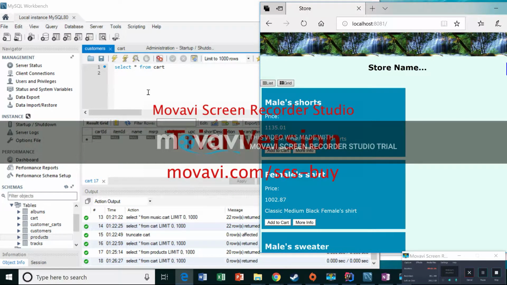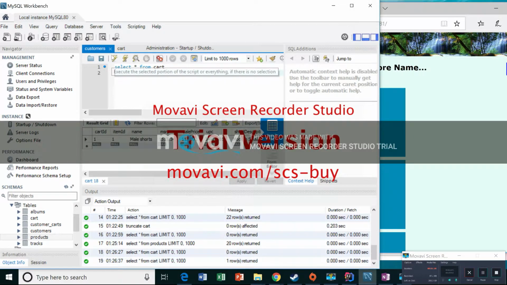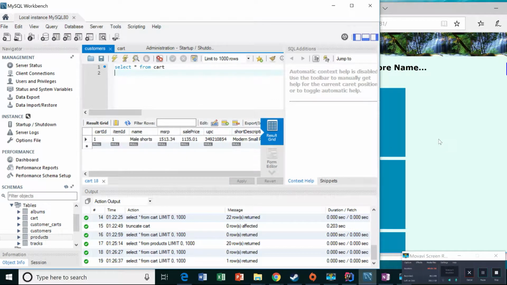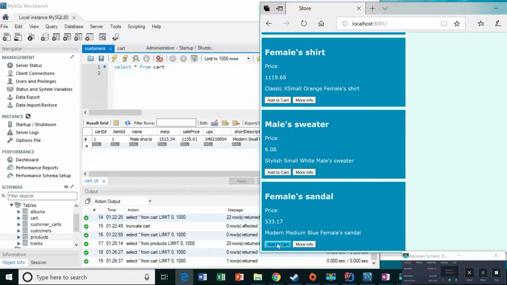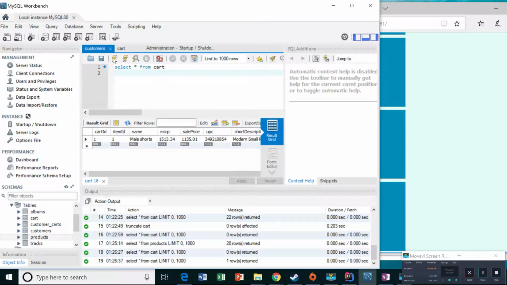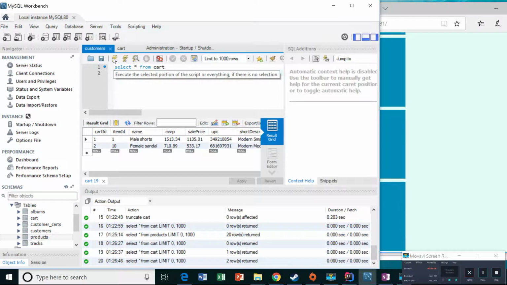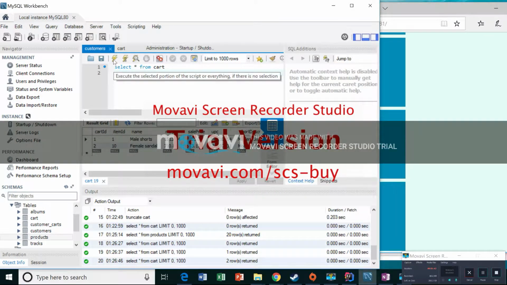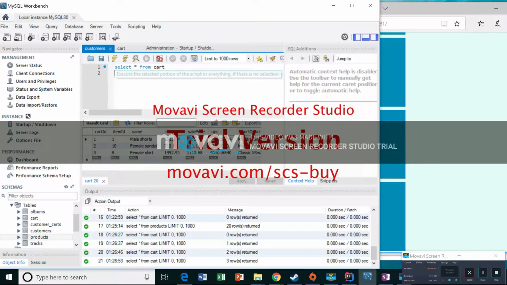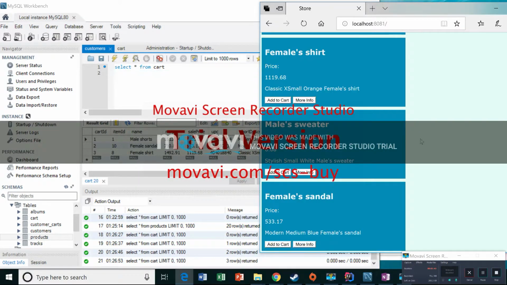So I'll add the Mel shorts to the cart and we'll see they should pop up. There we go, one Mel shorts, all the information is populated. Let's go in and add female sandals, which would be the very last item, so it should give us an item ID of 10. There we go. And you can just go through and add as many items as you want to the cart. And they should all populate there, as we see. So there we go, we've added that. I'm going to pause for a moment.